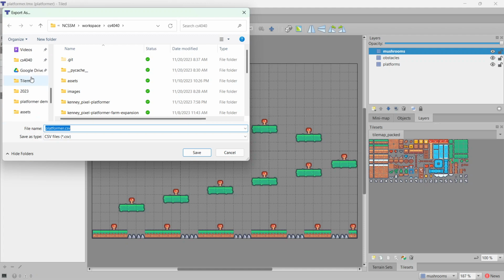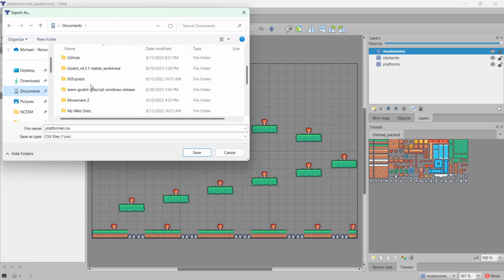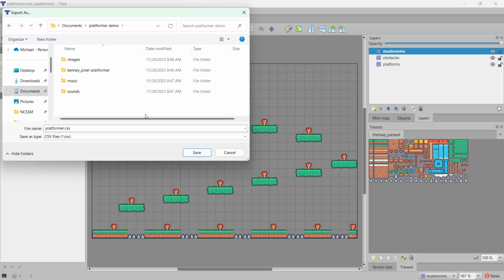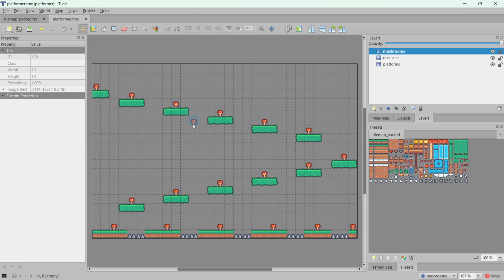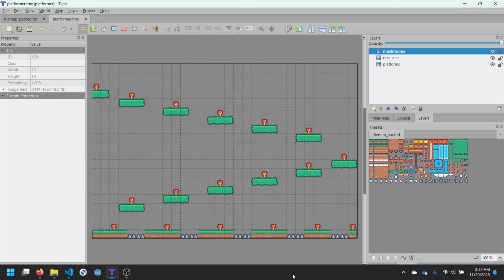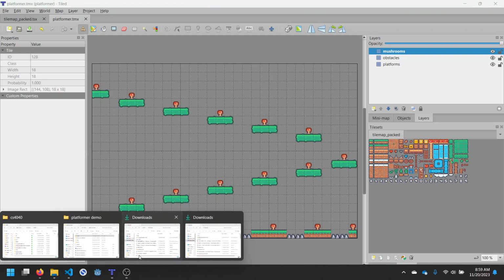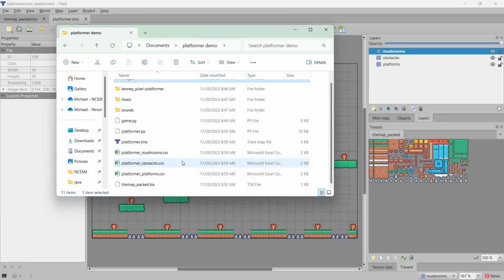And then again, we're going to need to make sure that we go to our platformer demo, or wherever you're saving everything, just make sure it's all in the same place. And I'm going to hit Save. And it's going to create several different CSV files, which stands for comma separated value files, for each of these different layers. So if I go now here, where is it? Platformer demo, we can see I have mushrooms, obstacles, and platforms.csv, which is a table type file.